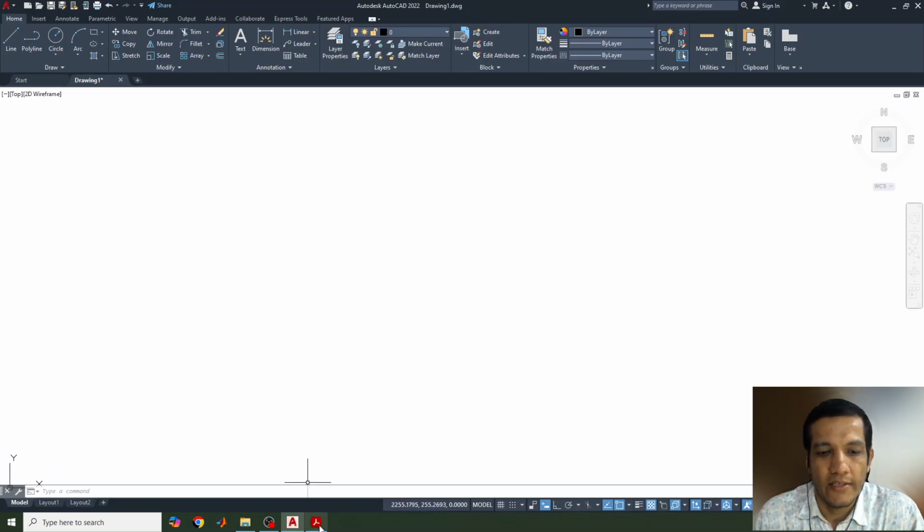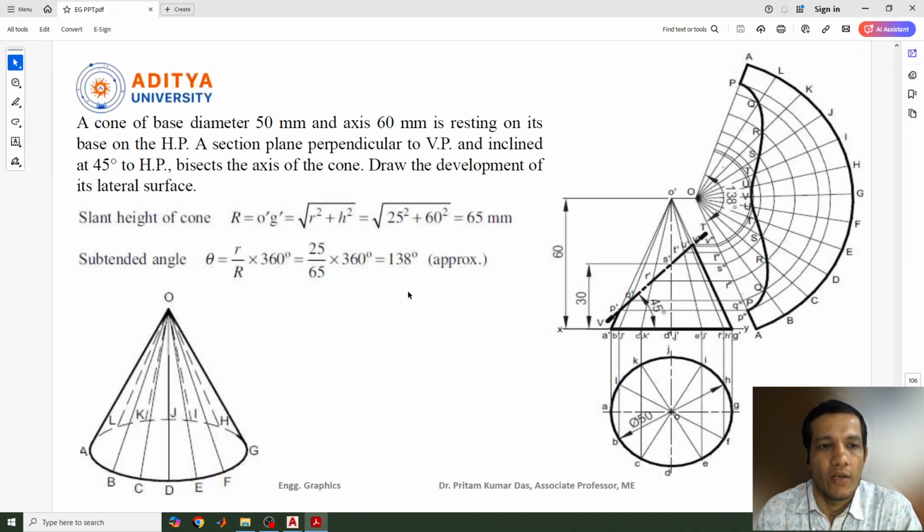In this lecture, we will discuss the development of a cone. In that, we can see the section plane is cutting the axis of the cone. In the previous lecture, we discussed only the normal development of a cone. For this one, we will see when the auxiliary plane or section plane is cutting the axis of the cone, then how to draw the development of the surfaces.